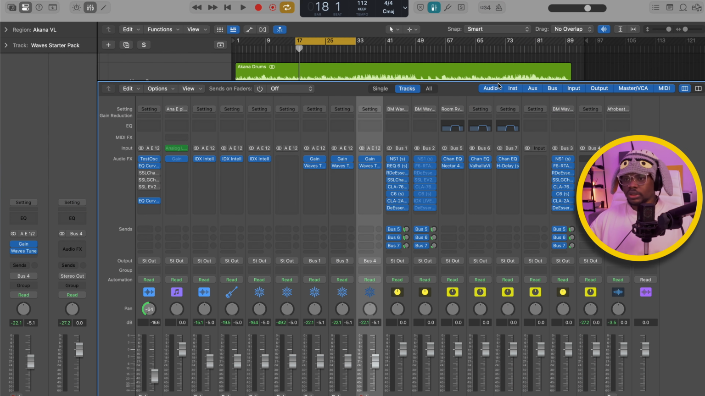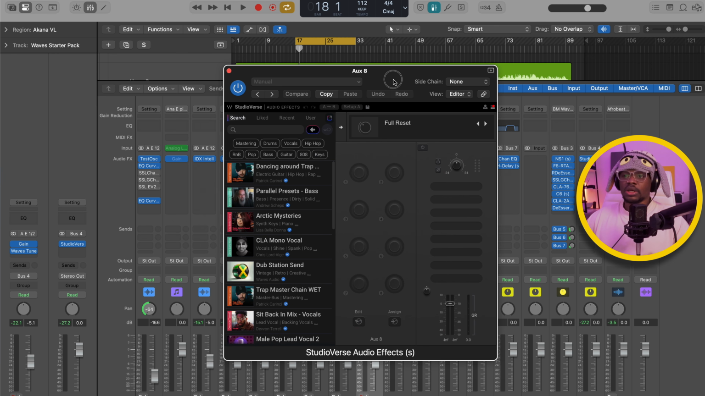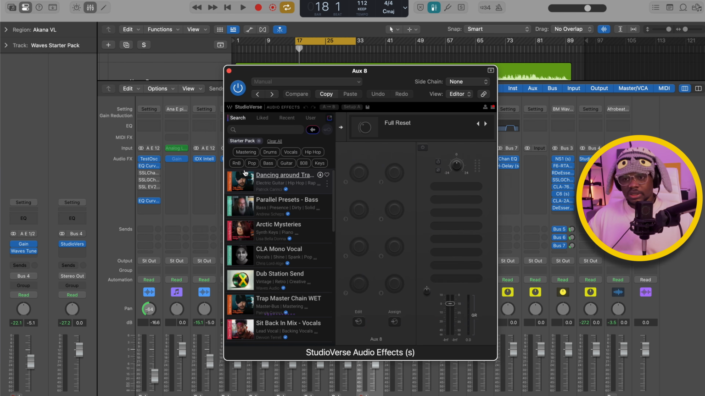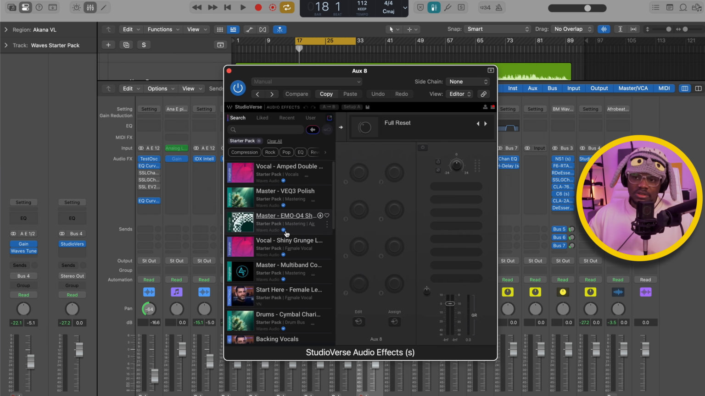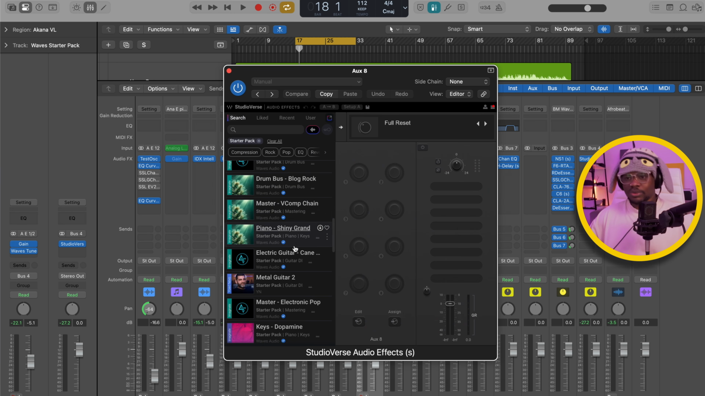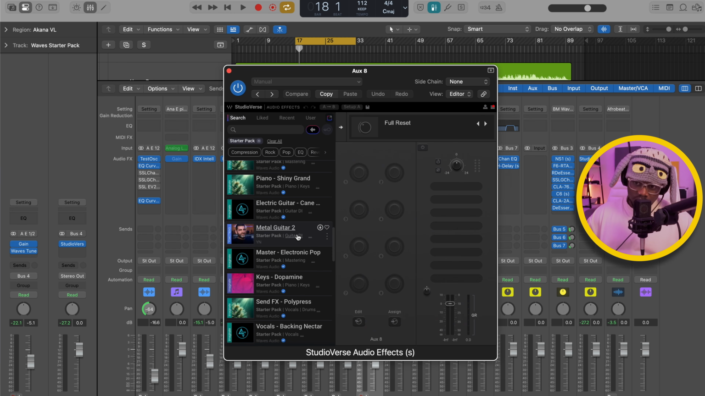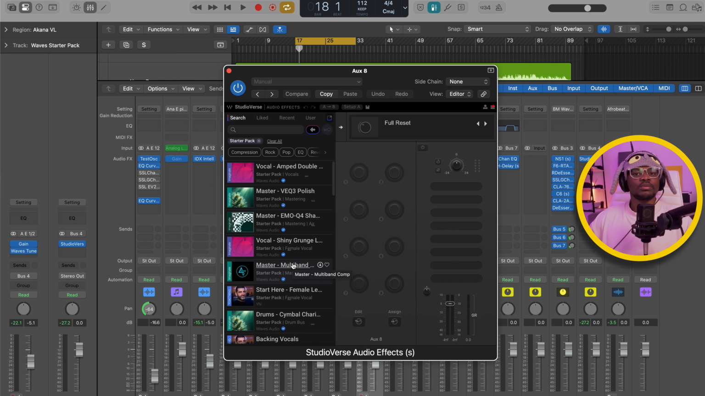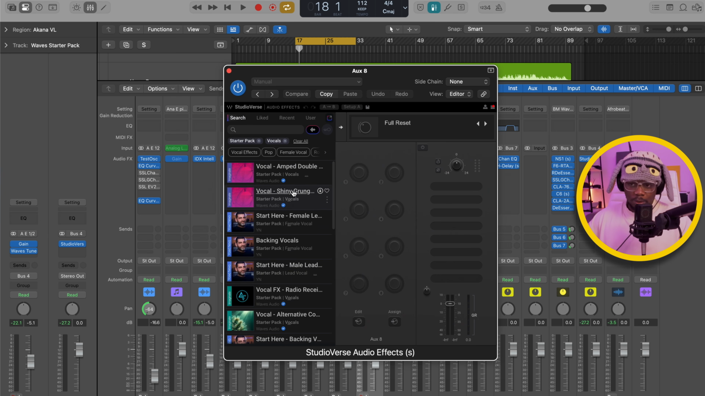I'm going to load this into this vocal bus. To access the presets is actually quite simple. All you have to do is go to search and just type starter. As you can see, we have starter pack. Just click that and you're going to see all of the starter pack presets that you can use for your record. You have vocal, amp, mastering, drum bus, piano, and guitar DI presets, a lot of presets. If you want to highlight the vocal presets, just click vocals, and now you can see all the vocal presets within the Studioverse plugin.